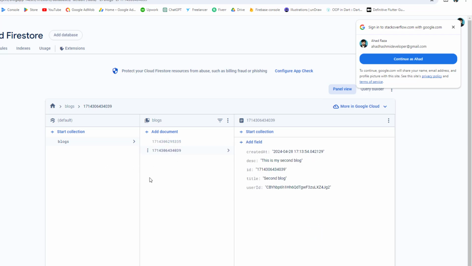Now in total there are two blogs here, first one and second one, each with a unique ID. So this is the way we can add blogs into our database. Now let us add some other features in the application.